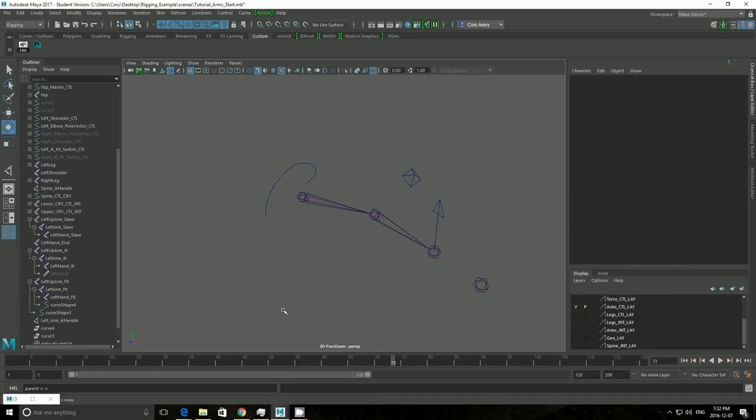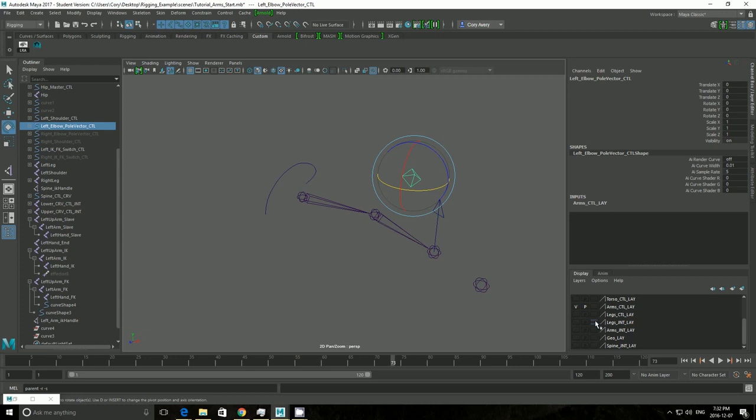Okay, so we've got the core control systems in place. The FK and IK are working properly. One thing I forgot to set up on the IK was the pull vector, so I'm just going to do that before we get started with anything else.